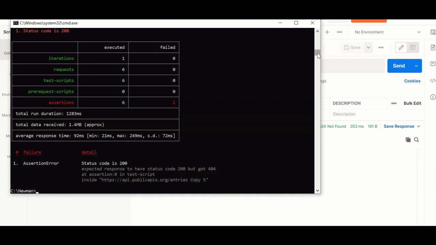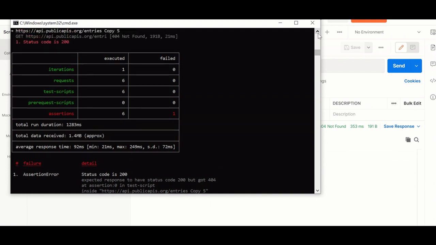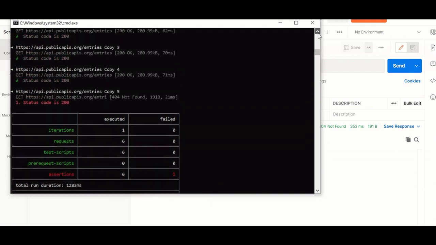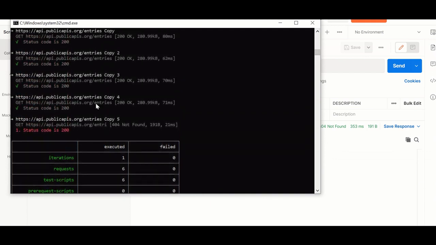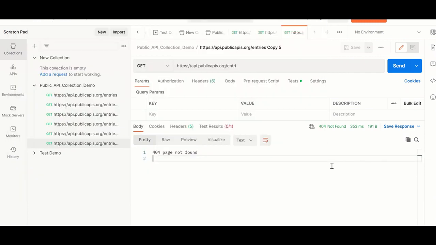So if you look in the details, it's gonna say all pass, and the last one, which we expected, right? The one with the 404, the same thing. It failed here with the 404.